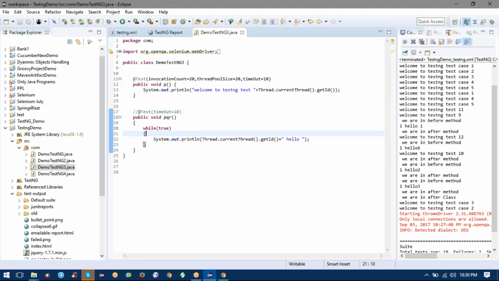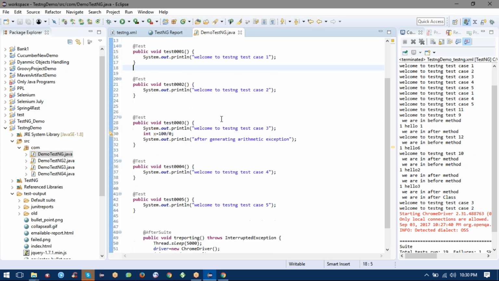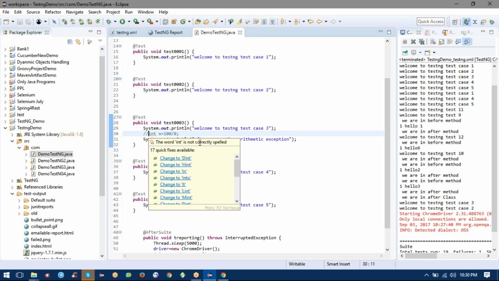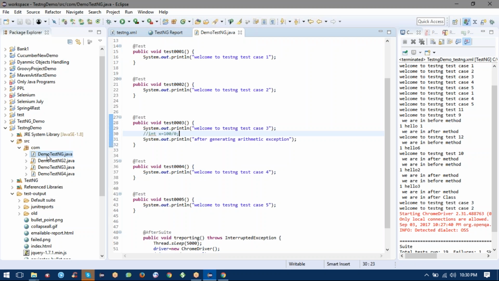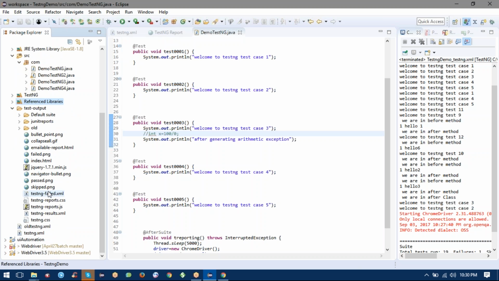Sorry, I have opened TestNG. I will go to test 3, and due to this line of code I am getting the error. I have corrected this, fine. Now I have corrected the reason for failure. So I know this time if I run, my test case won't fail, but I want to execute only the failed test case. So how are you going to do that?